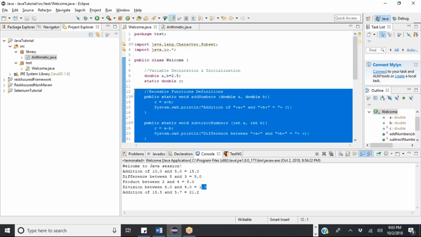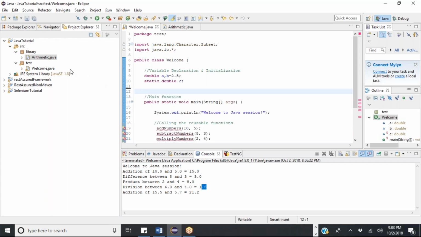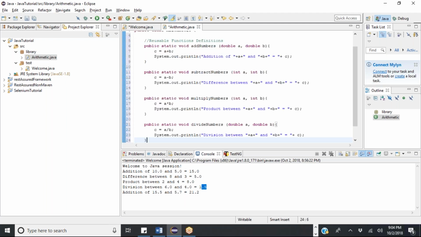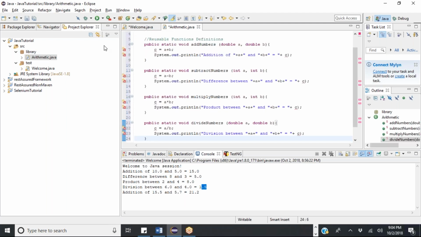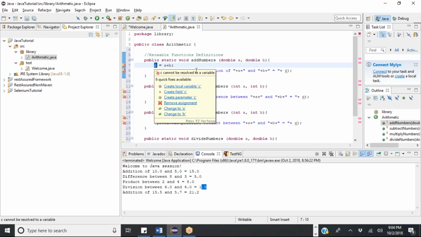So let's cut these reusable functions and directly put them instead of typing again, to save time. I'm simply going to arithmetic, and this is my package, library, and my class name is arithmetic. I can simply paste it over here. Okay, so now you see the errors. Don't panic when you see the errors. Always click on this and hover over it. C cannot be resolved to a variable.